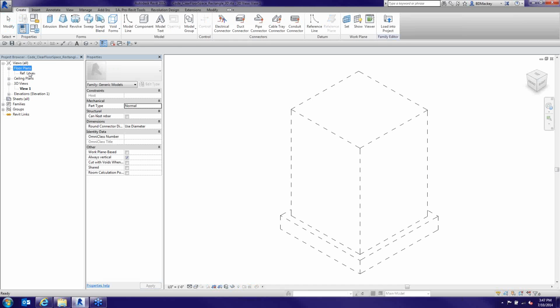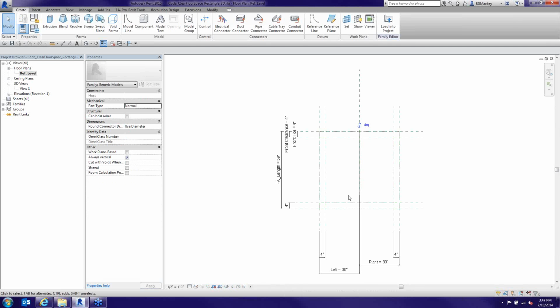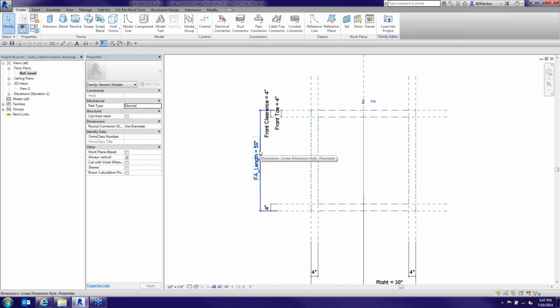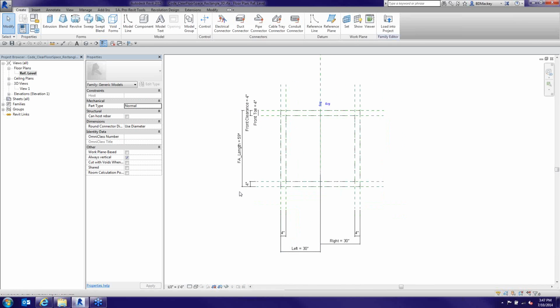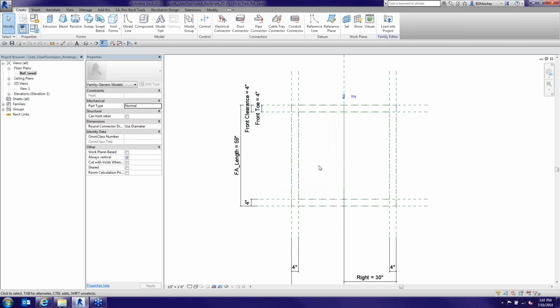The one thing that I do in these generic model families, you're going to see I have a length, and this one's specifically for one of my clients. You're going to see the client's acronym in front of it. I'm going to do a length. I'm going to do a width. I do have one set to the left and to the right. And then I have two other reference planes for toe clearance and then the front clearance.